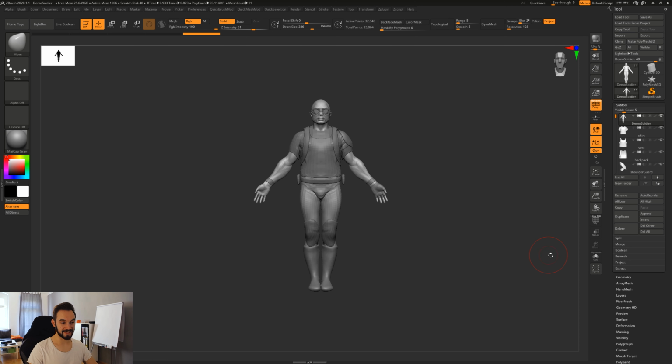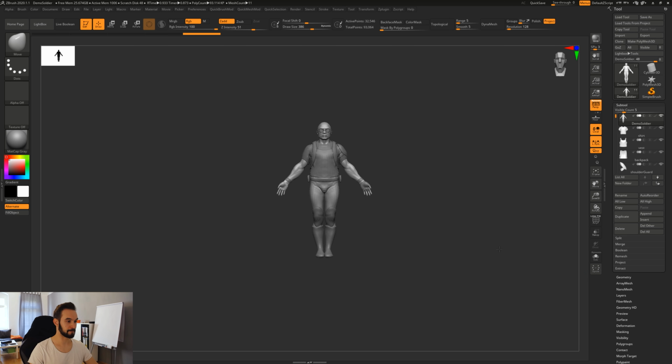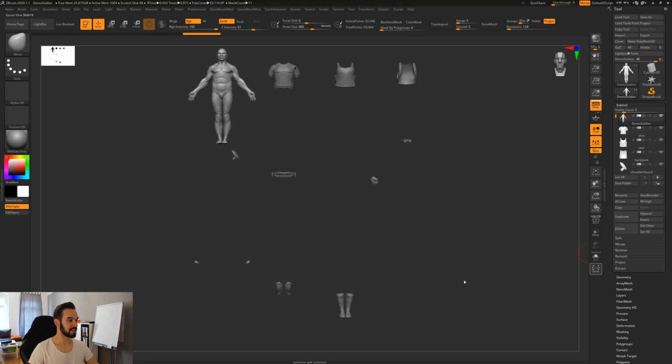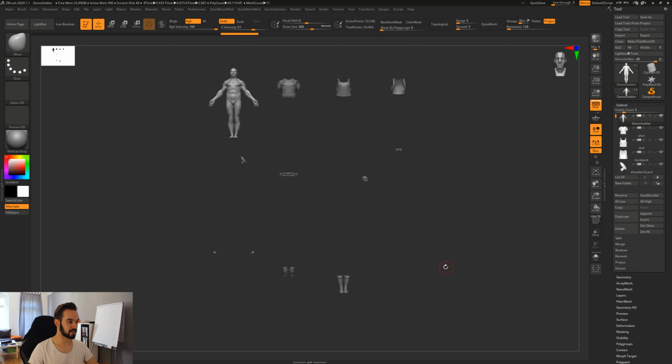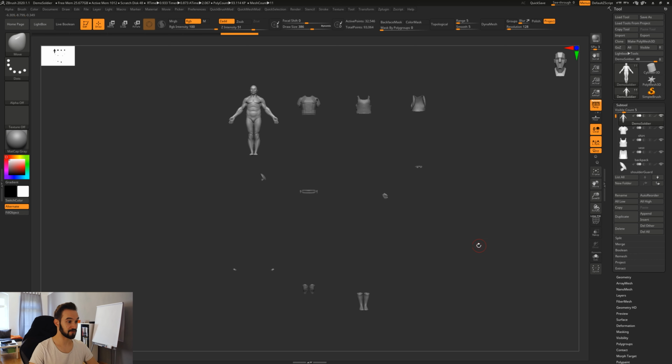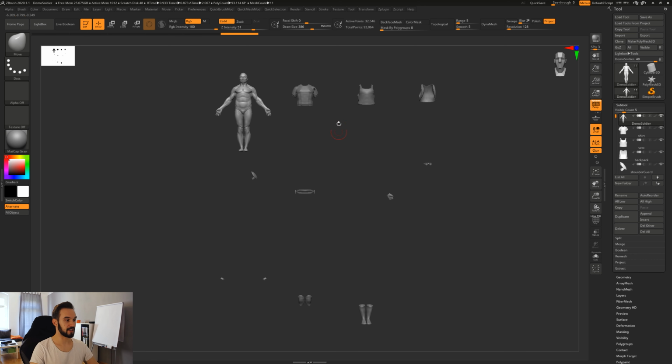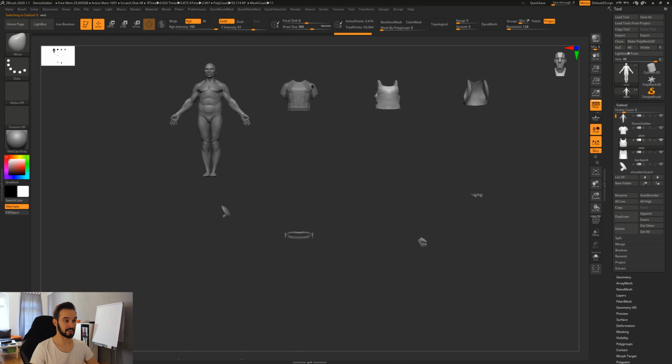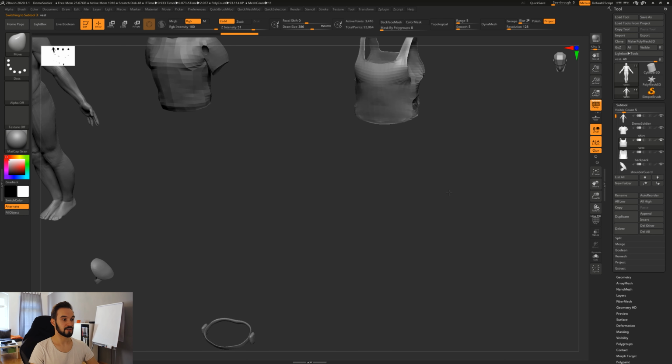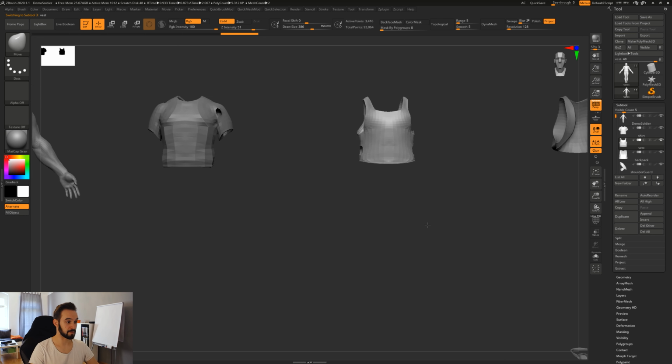So the last button is expose, and you have to be a little careful with that one, because what it does is it shows you all the different subtools and does this kind of explosion, and now we can still click on them, zoom in, and work on them separately.